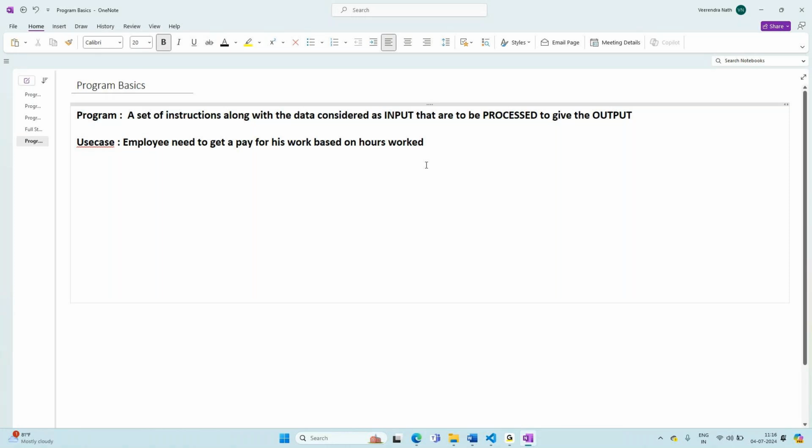In real time we call them use cases, and I'll give you all real-time takeaways. So what is the use case? An employee needs to get a pay for his work based on the hours he worked. One employee comes, works for 10 hours in a day, and gets some amount. Now what will you ask that employer?